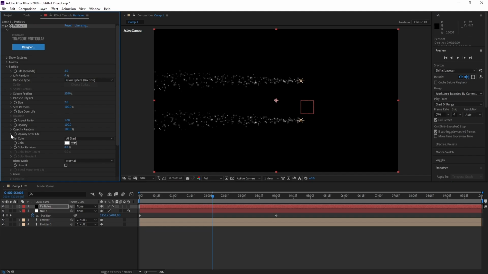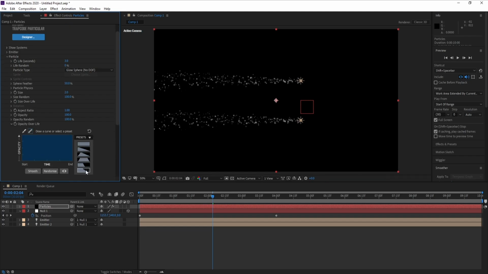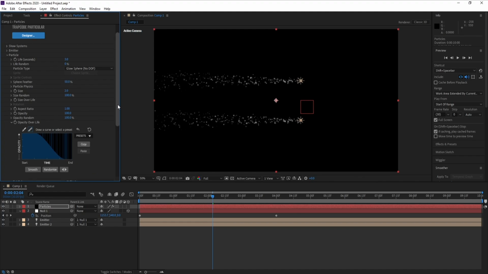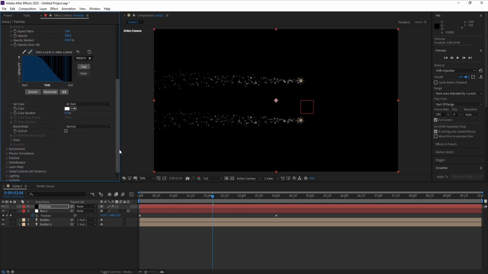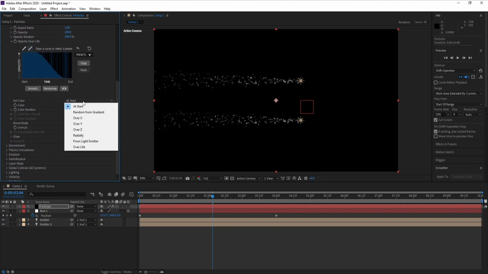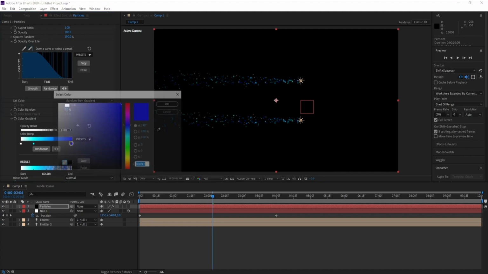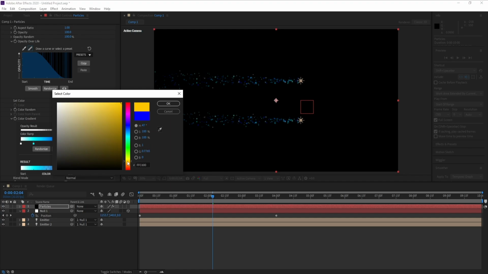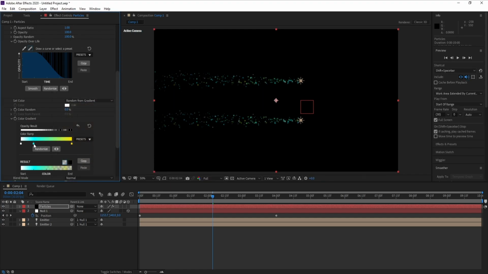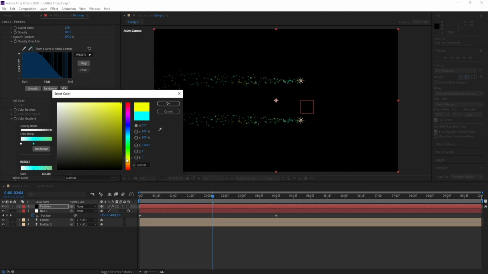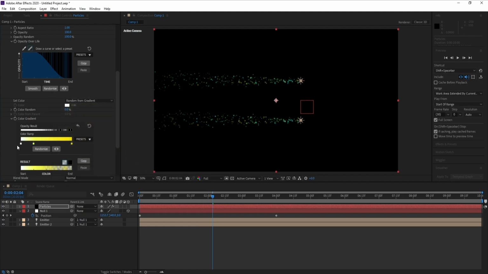Then I'll go to opacity over life and presets, and I'll choose this one. And also I'll go to set color at start and I'll choose random from gradient. Then I'll go to color gradient presets and I'll choose these blue colors and I'll change these colors to yellow.